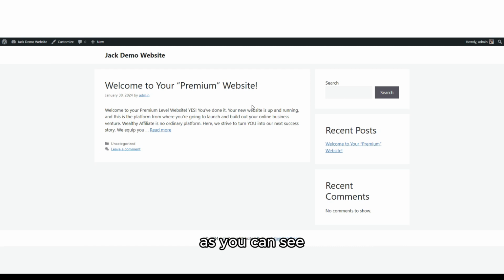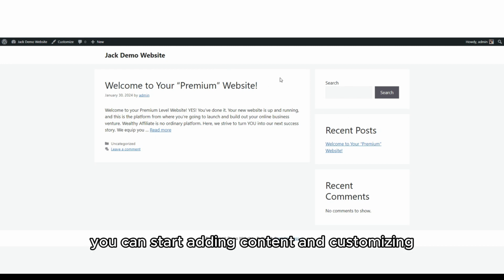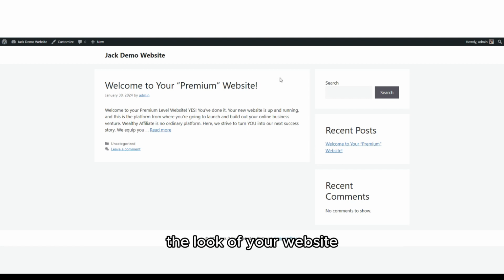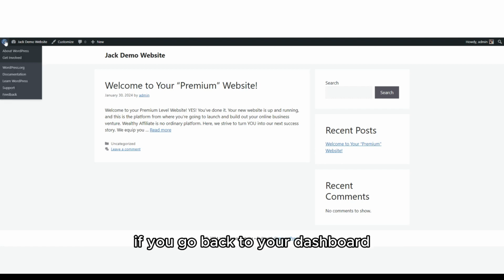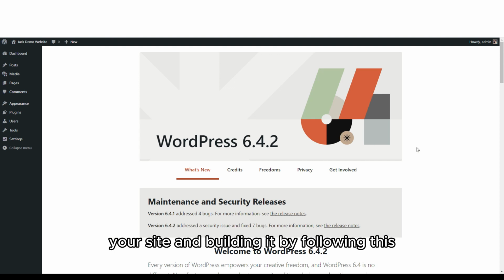As you can see, your website is live right now. Your site is completely new, that's why it's empty here. And you see this Welcome to your premium website post. You can start adding content and customizing the look of your website. If you go back to your dashboard, here's a quick get started guide where you can start customizing your site and building it by following this.